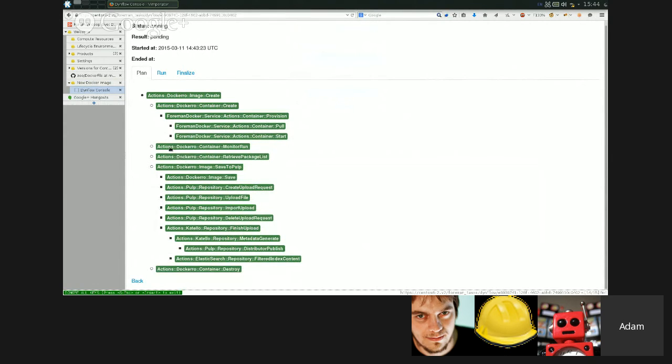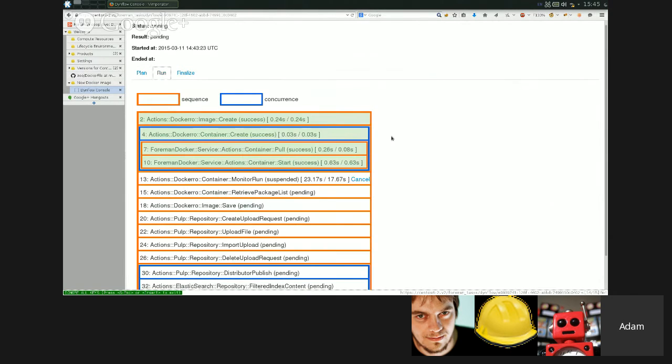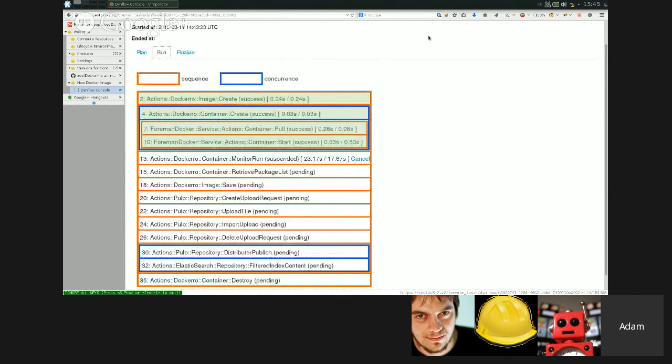And the next step is waiting for the run to finish. That's the monitor run action. After the run has finished, we want to retrieve the package list. And after that, we want to save the resulting image to Pulp. And finally, we want to destroy the build container if everything went all right, because we don't want to keep that around. What for? Let's see if it's finished. Yep.